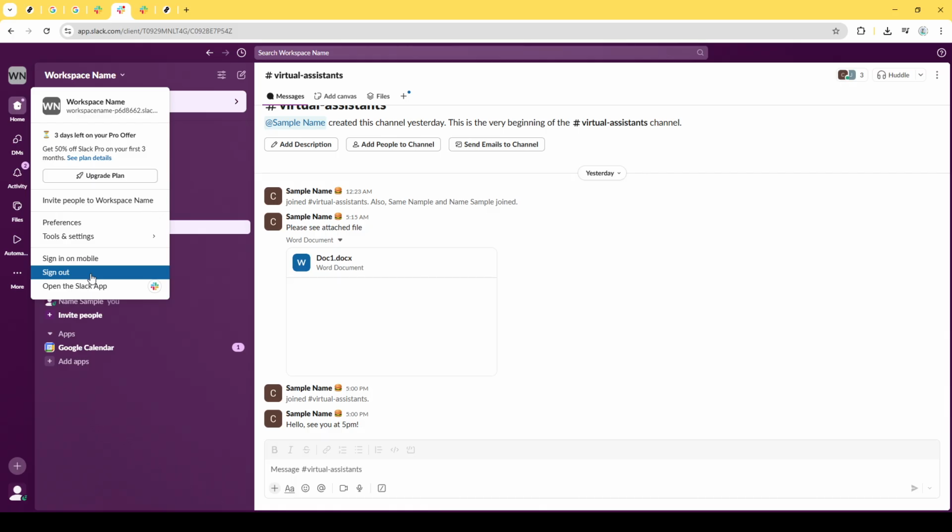And there you have it. A quick and easy way to log out of Slack in just a few steps. This process helps keep your workspace organized and your session secure, especially if you're working from a shared or public device.